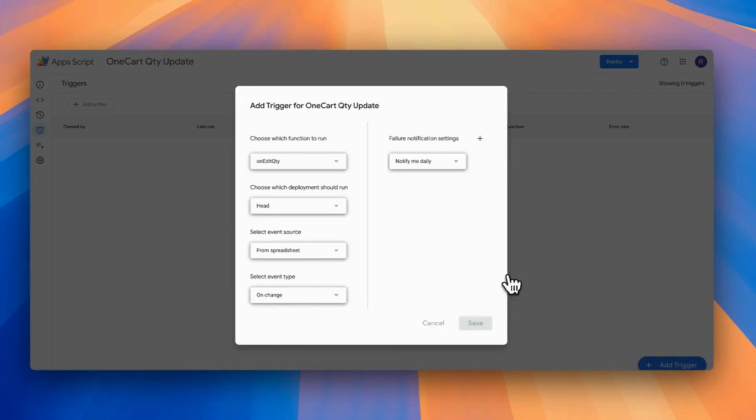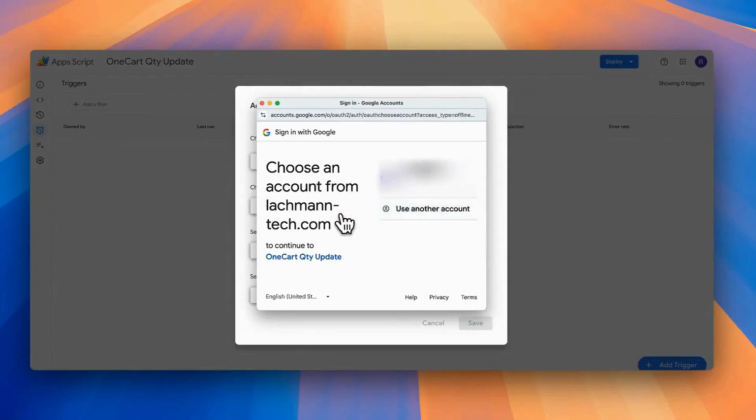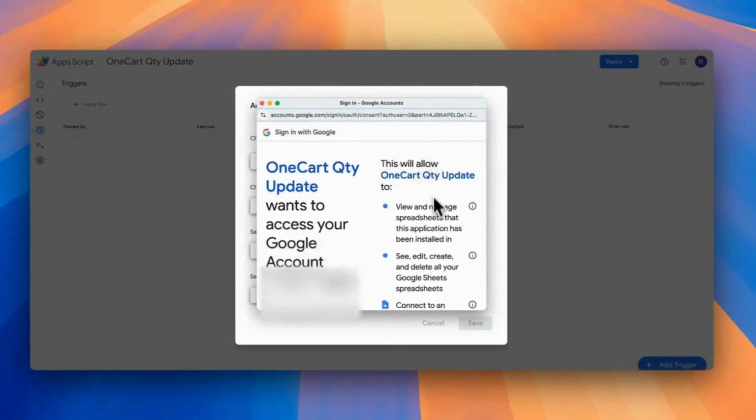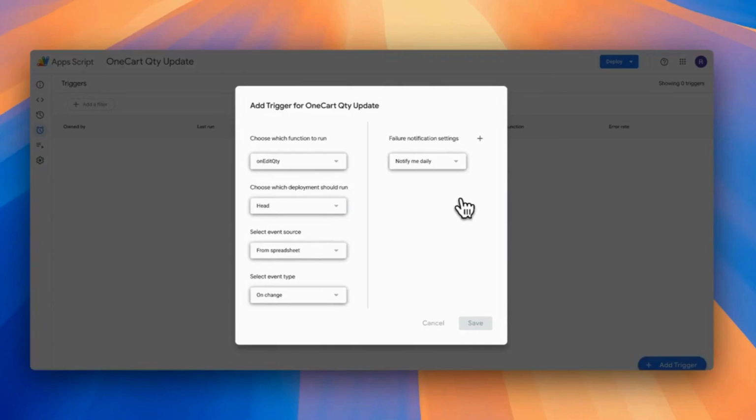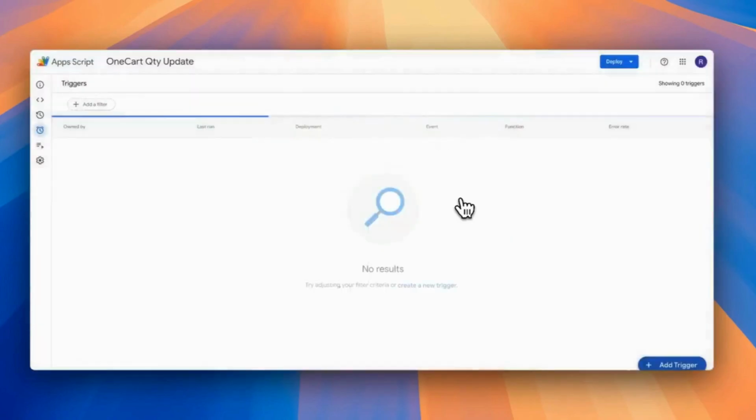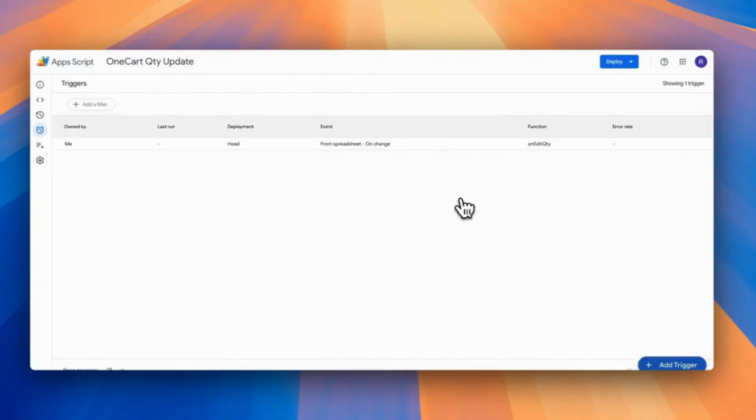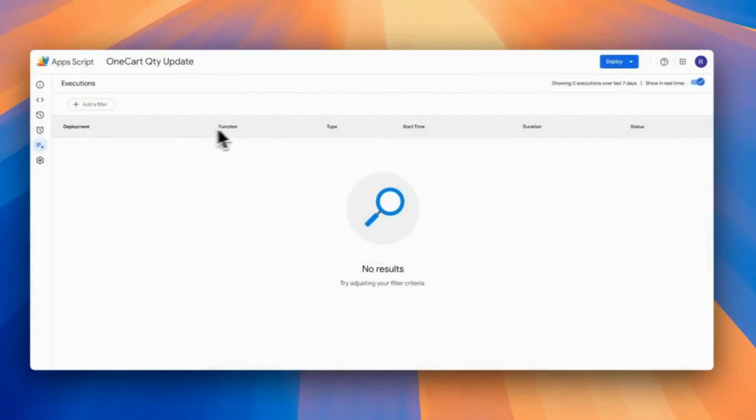Then click save. Now when you click save, you're going to get a pop-up, and it's going to ask you to authorize some permissions. In this case, it's just for your own use case, so it's okay to give it permission. So just click OK and allow. And once you do that, this will be saved, right? So that's basically it.